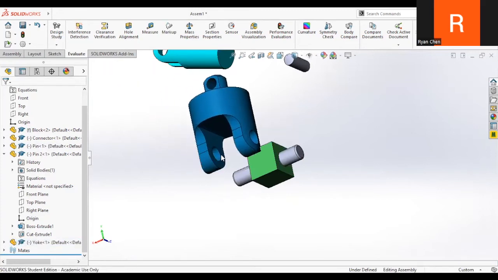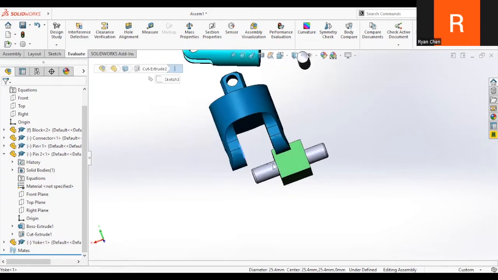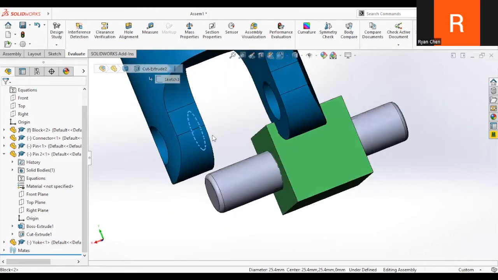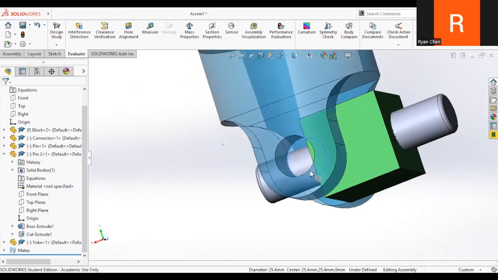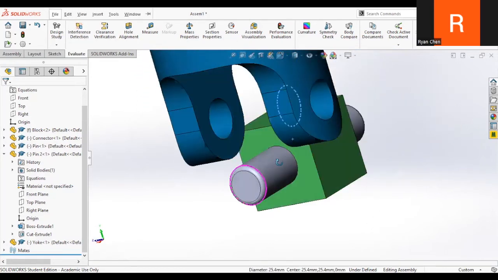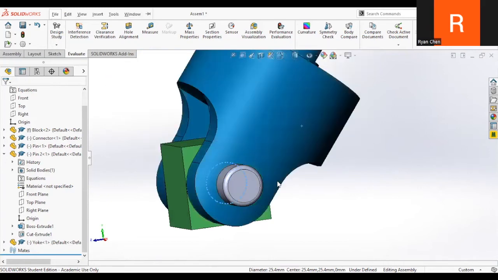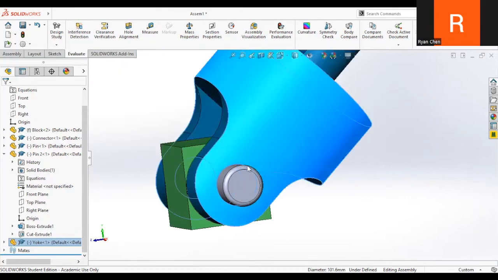What if I'm interested in making this edge not only concentric with the shaft, but also have the face touch the face of this block right here? Let me see if I can try doing that. I can Alt, click. Okay, is it possible? I have to aim it. Oh, there it is. See, with one tool, I'm able to quickly add the concentric and the coincident mate.